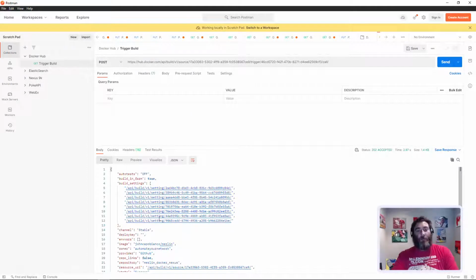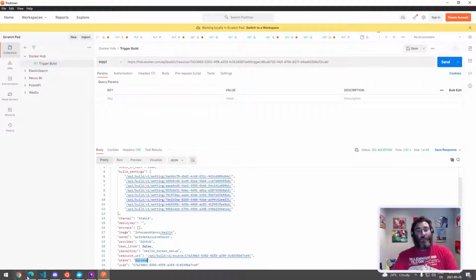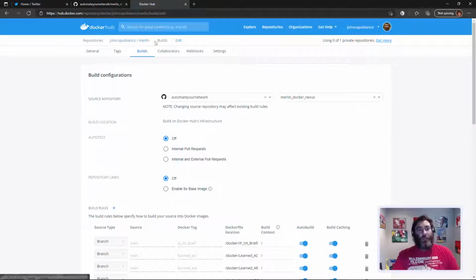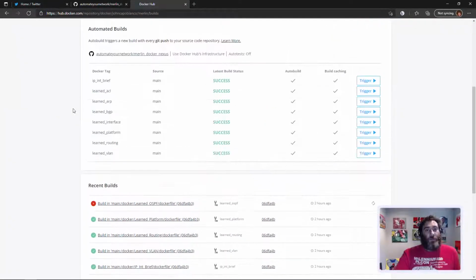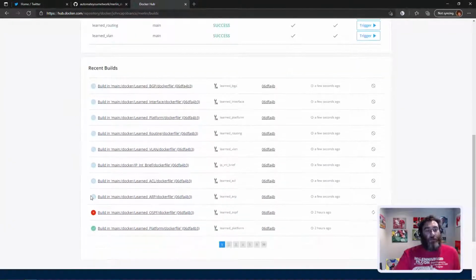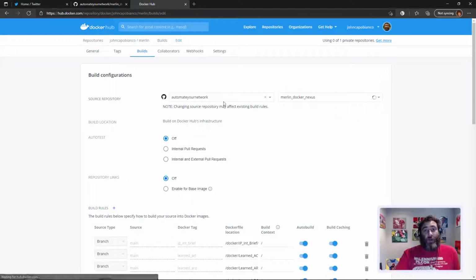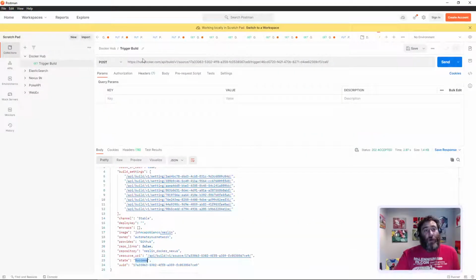Well, there's our build settings. And there's the image, the owner, the GitHub. State was success. So now in theory, if I go back here to my builds, I should have some builds kicked off here. I don't see any. Ah, there they are. Look at it. All queued up and ready to go. So that was easy enough. Configure automated builds, set up a trigger, and now we can do it through a post.